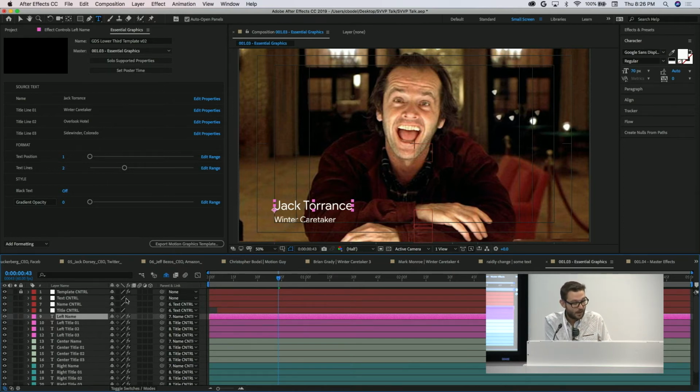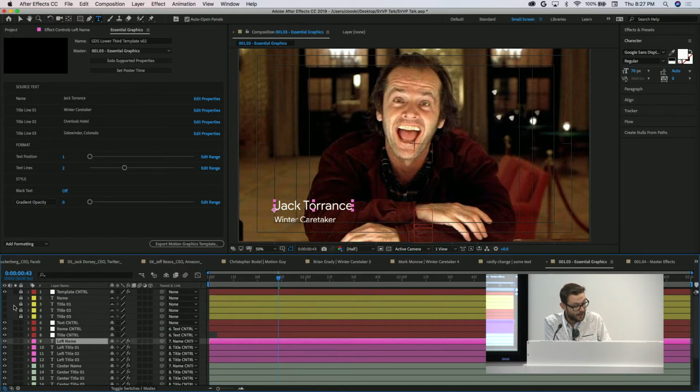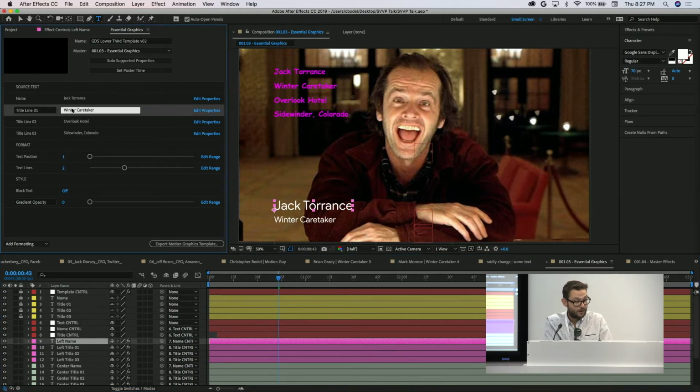So what I did with this template was I created a few different things. We have this, which is our source text over here. And then we just have a series of other layers that support all the lower thirds on the bottom. So I can go in here and I have all the lines of text, and I can change these to whatever I want on the fly.